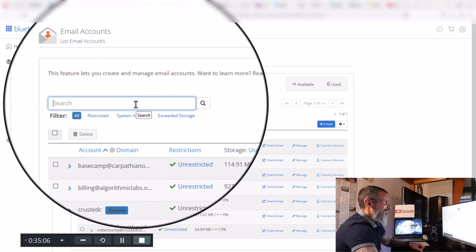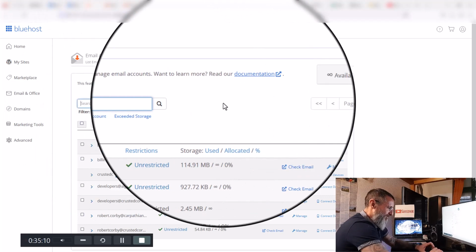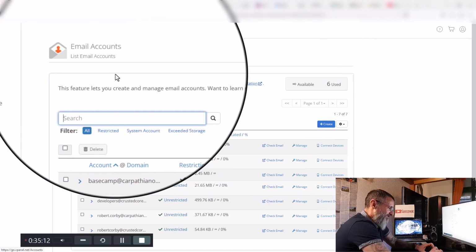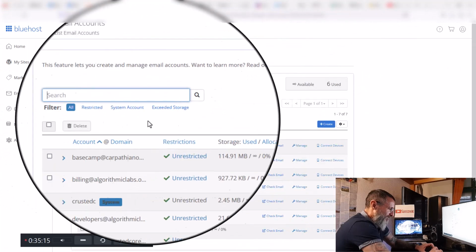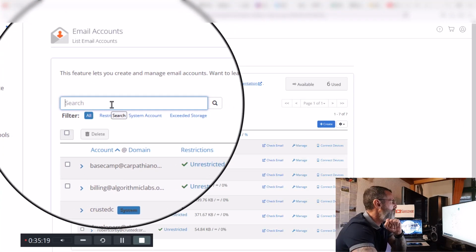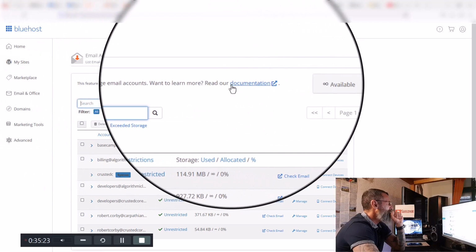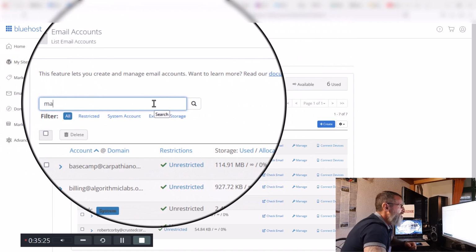Alright, so let's continue the recording on the screen. We got our password in there. You have an email address. If you want to have an email with your company, let's do that with your website. So, back into my sites, email and office. We're going to go in here and we can create an email.